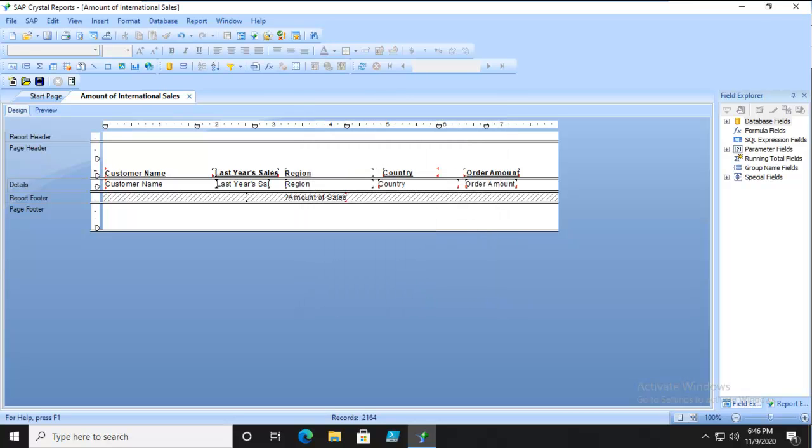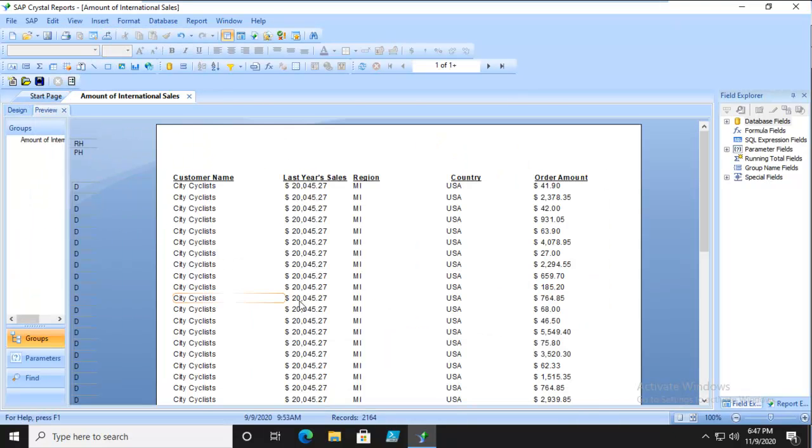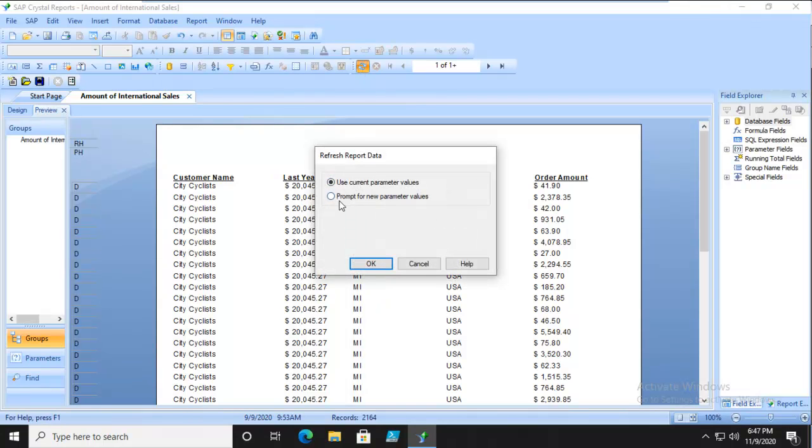Now when we preview this, that's fine. But we're going to refresh a couple of times here, and we're going to prompt for new parameters, because it's reading the data that was already there and it didn't meet the condition. So let's say OK.